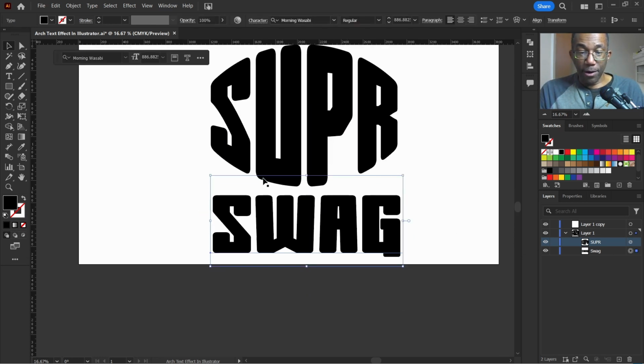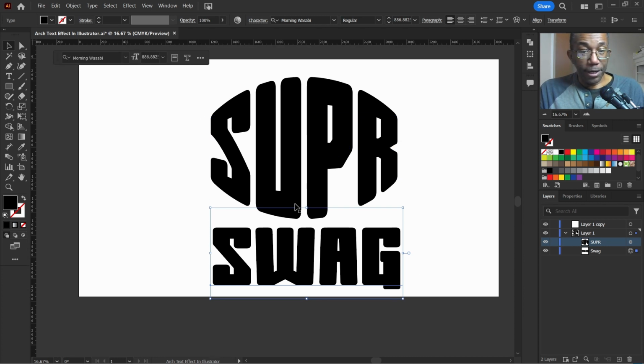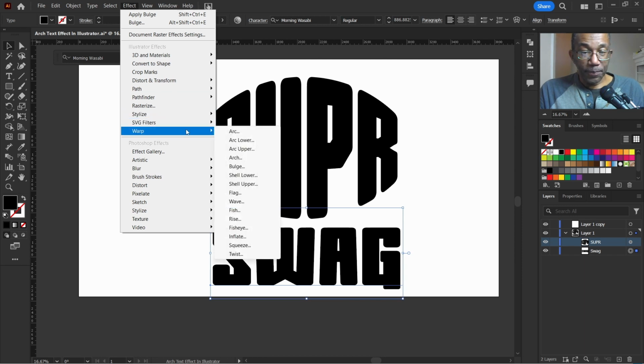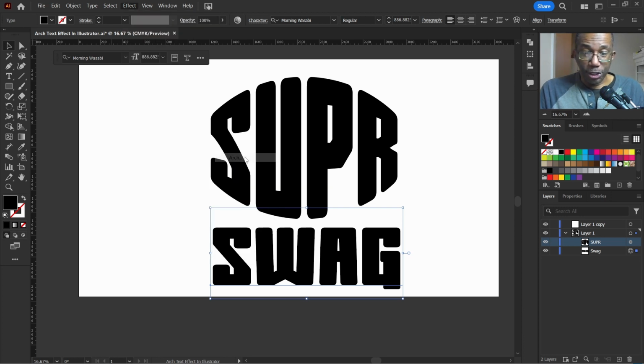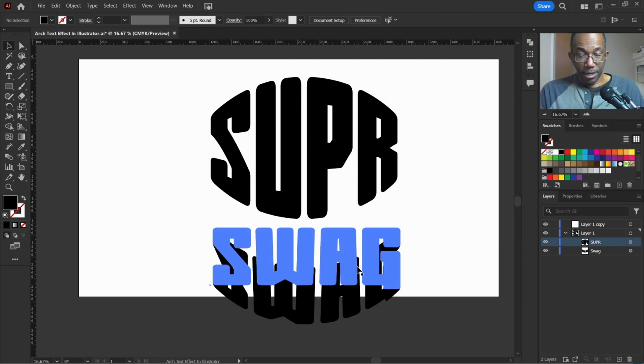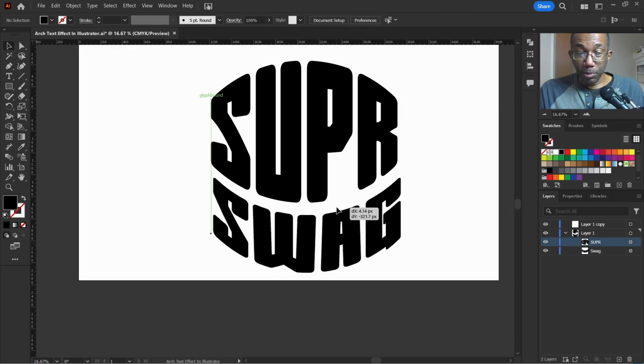Let's grab our bottom layer here, which is swag, and let's go ahead and go to effect. Go down to warp, and now this time let's choose arch. So that's arch. We need to go negative 50%. So let's just go ahead and put a minus sign right in front of our 50% right here in the bend section and hit OK. And that looks good.